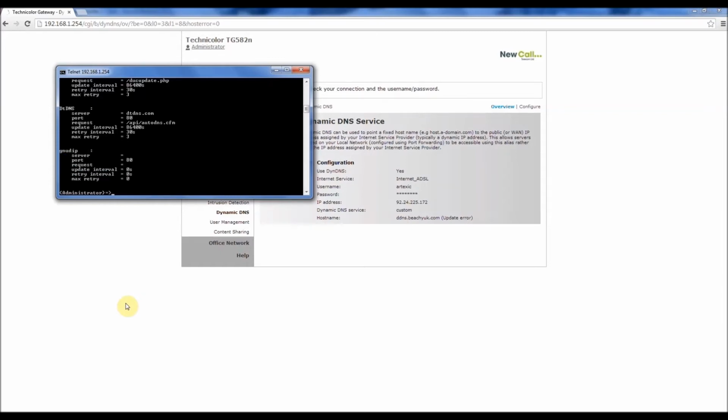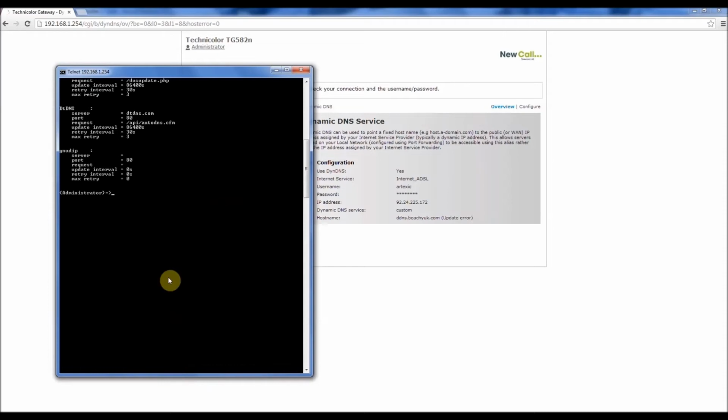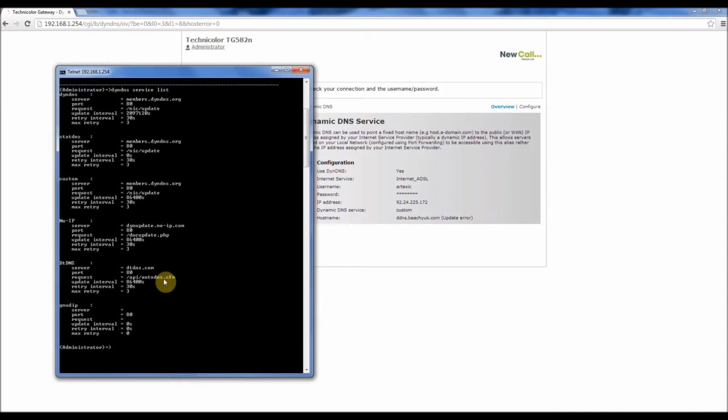Now I'm just asking the system to give a list of the current dynamic DNS services. This is the drop down effectively that we had in the web page. There are 6 options here down through the page, and the third one down is custom, and that's the one we want to change. You can see the server for that is already set to a .org address, which is no doubt not the one you're trying to connect to if you're getting an error at the moment.